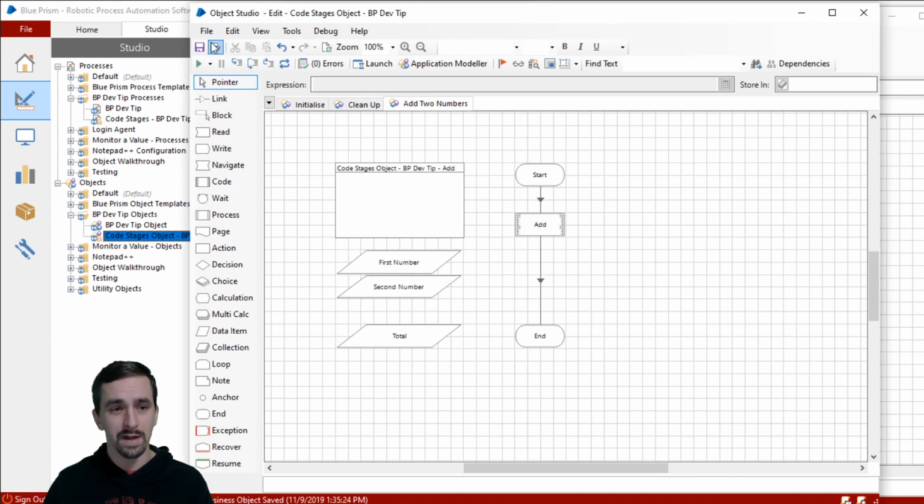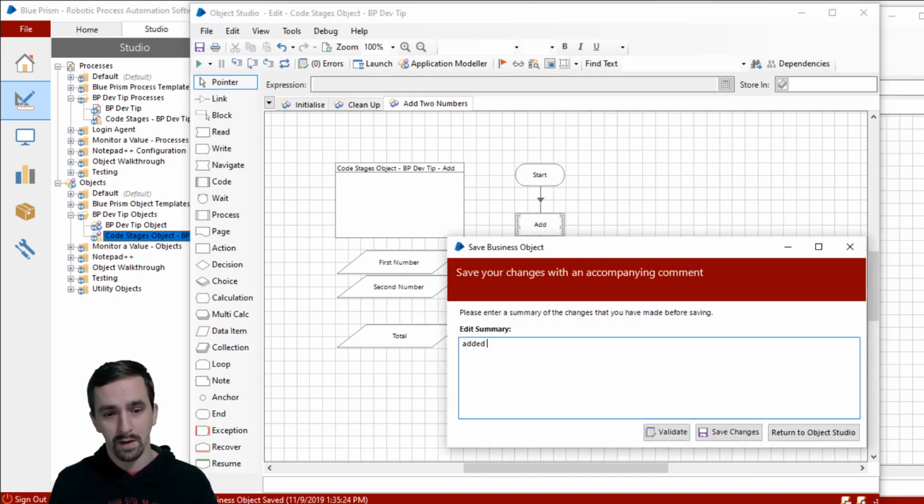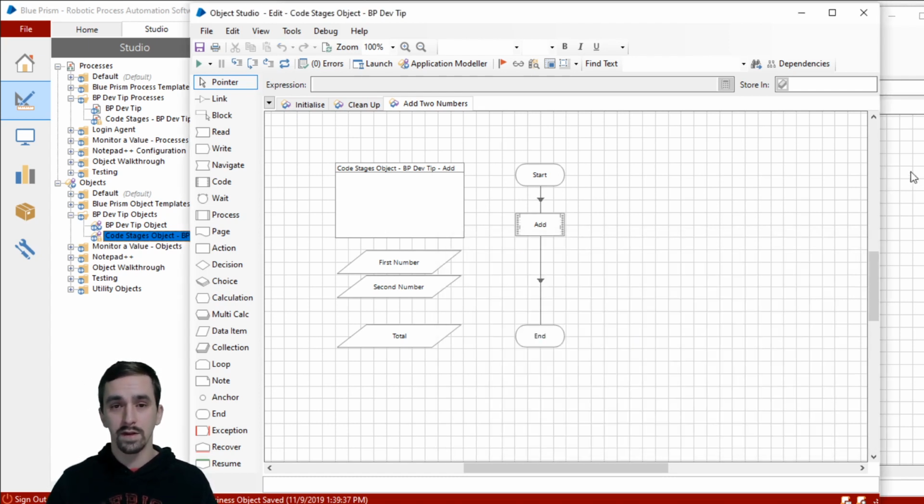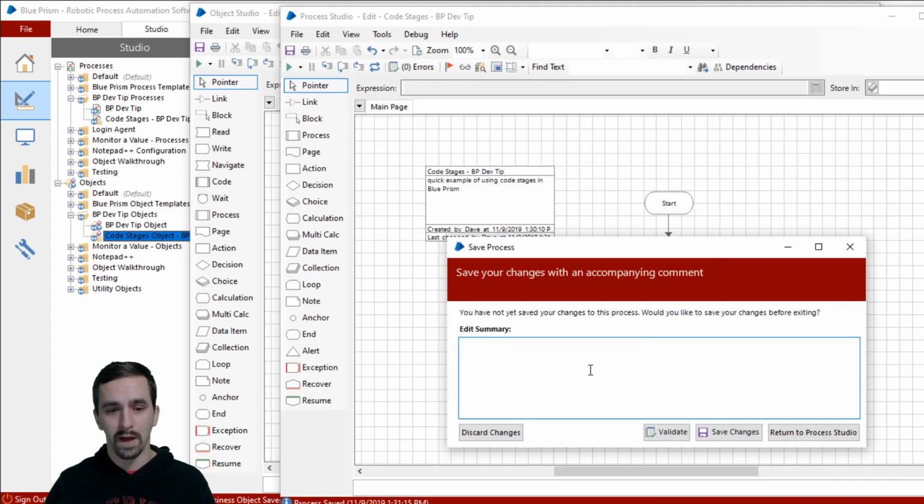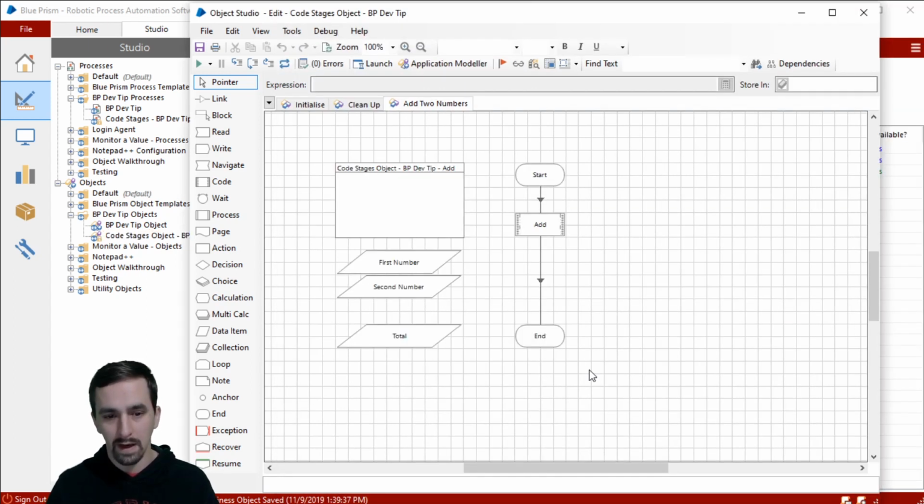All right, so we're going to go ahead and save this. Added code stage with no code and chose C#. All right, so let's go back over and close our process and reopen it.